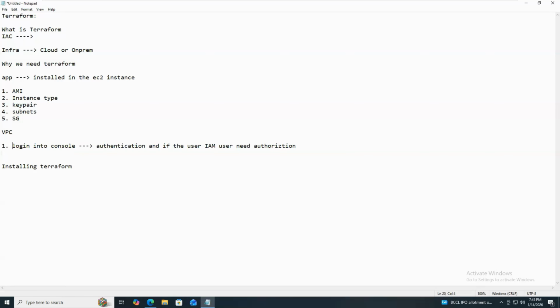First we have to log in, and the second is the VPC console. From the VPC console, we can click on create VPC, then provide the name of the VPC and the CIDR block of the VPC, and then we can create the VPC. This is how we can create the VPC manually.